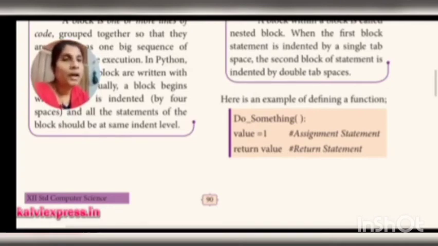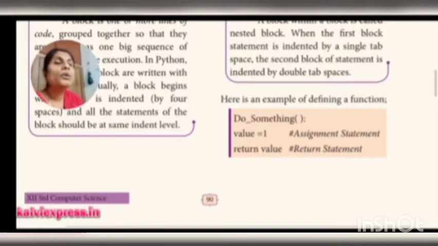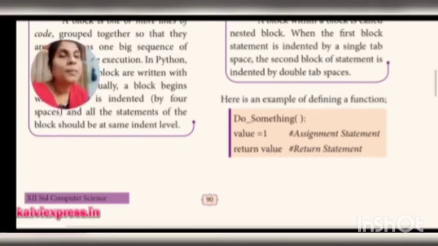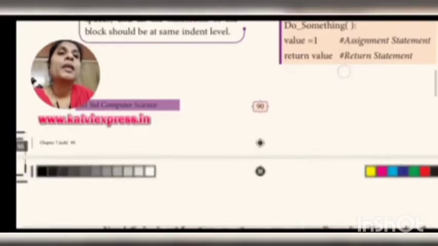So after that we have the bracket followed by the colon. Then we have value equal to 1. This is an assignment statement followed by a return statement, that is return value. So value is the variable. So here value and return must not have the same indentation as the do_something statement. That is, they must not have the same indentation as the function header.